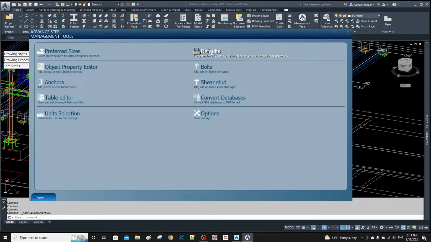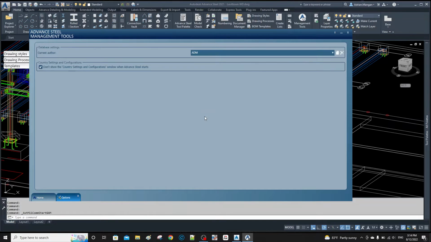So there's a couple of different levels you've got to work on here. For one, you can see unit selection. Don't go near that right now. Go to options and show the current country settings. Now, if I come in here, you can see I've got a whole load of different things that I really don't need, to be honest with you.